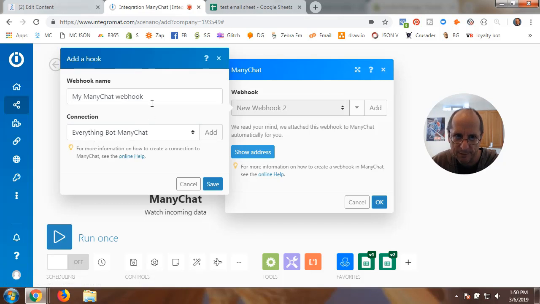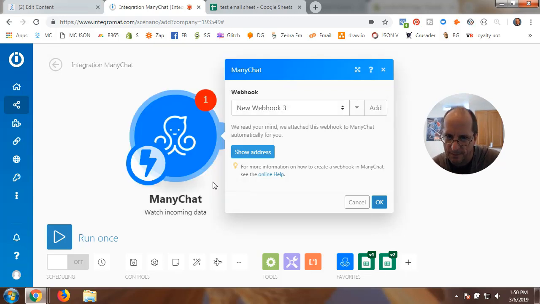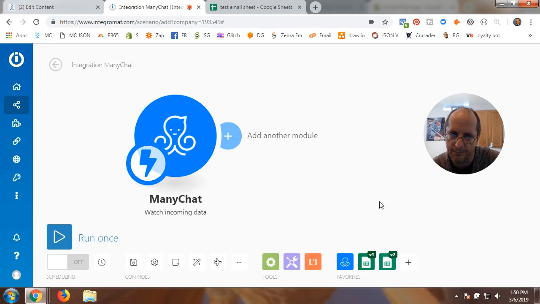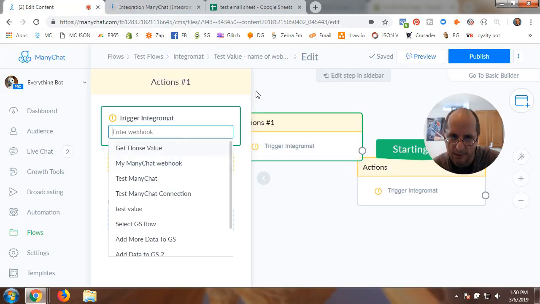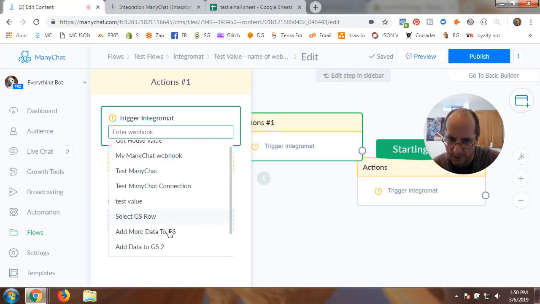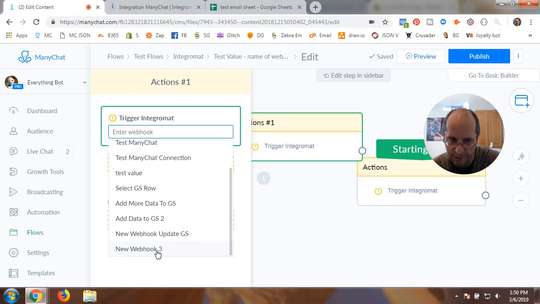All right, everything bots. And then I'm going to say new webhook 3. All right, and then I'm just going to say save. All right, so now I have it. And so if I go over here, I'm going to say okay. I'm going to back out, and I should have new webhook 3. There it is.